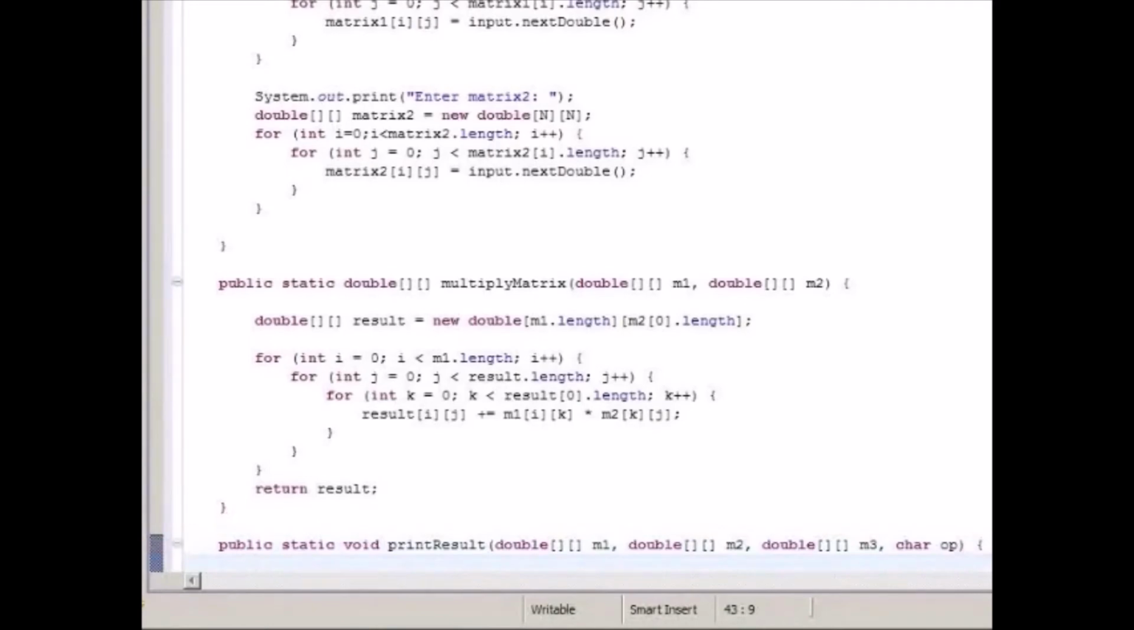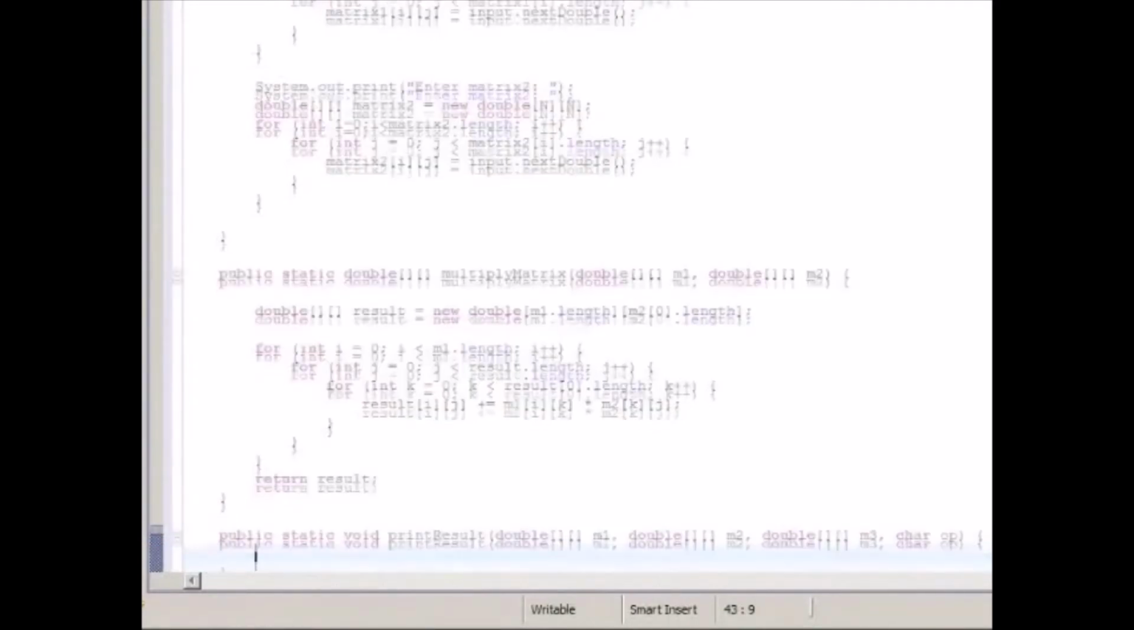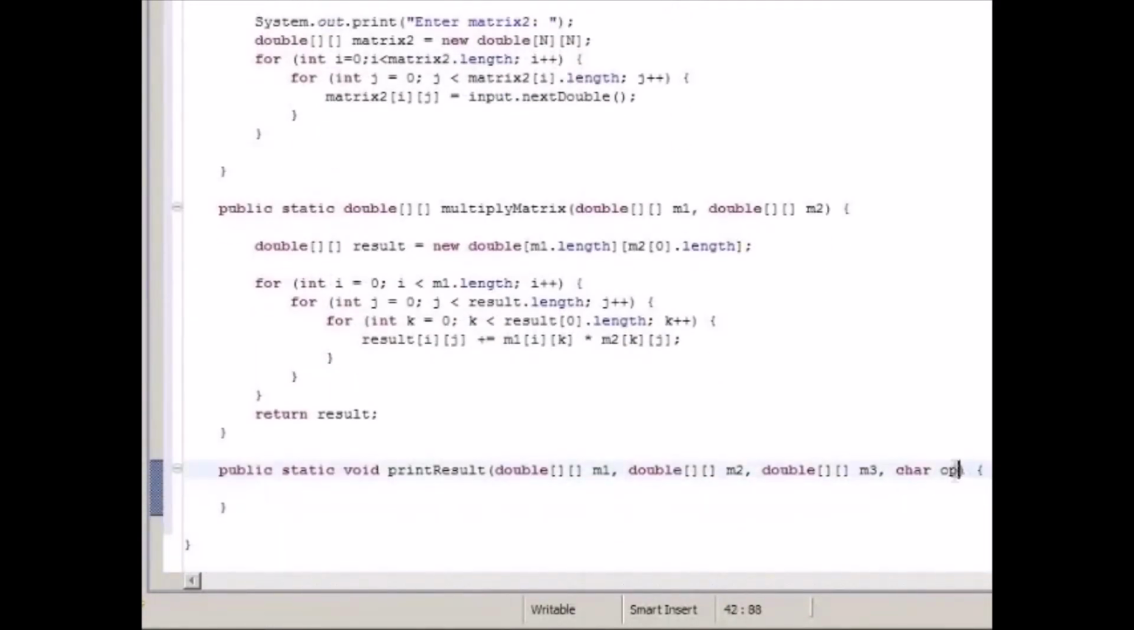The reason we're doing this is so we can have this method work with several different operations. It'll just print out the right character depending on what we put in. So what we're going to do here is have a nested for loop, but what we want to do is have matrix 1 multiplied by matrix 2 equals matrix 3, but have that appear left to right. So the loop is going to be slightly different to the previous ones.